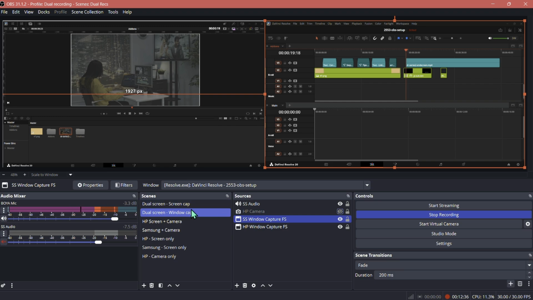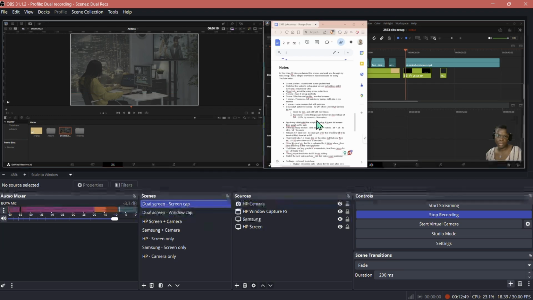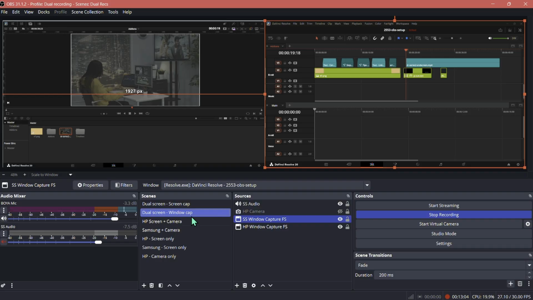So for the scenes, I have a dual screen for screen capture, and this is how I record it with the script on the side. I have the dual screen for window capture. So this is for recording DaVinci Resolve tutorials.